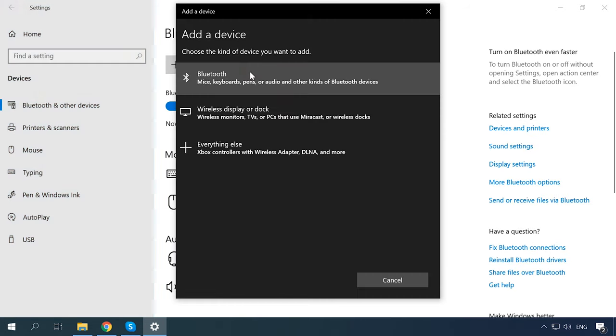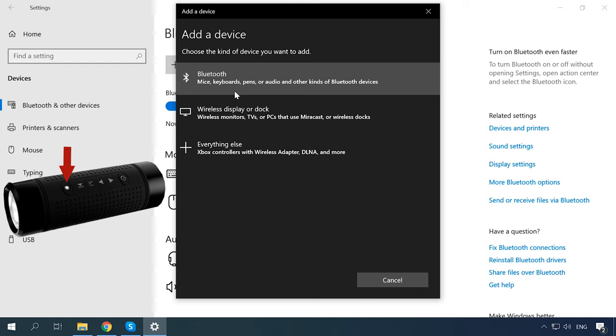Now, turn the speaker on and switch it to pairing mode. And here is an important thing. The Bluetooth indicator on the speaker should be blinking frequently. Such blinking means that other Bluetooth devices can detect the speaker and get connected. Usually, all you need to do is to press and hold for some time the Bluetooth button with a corresponding symbol on it or the power button.